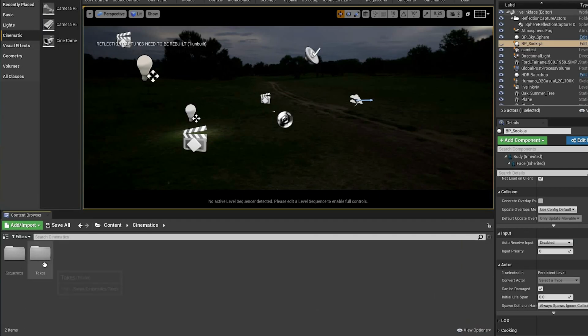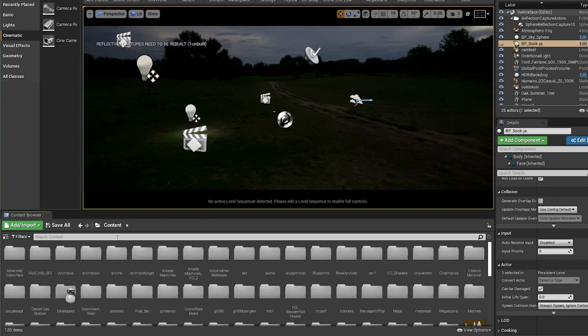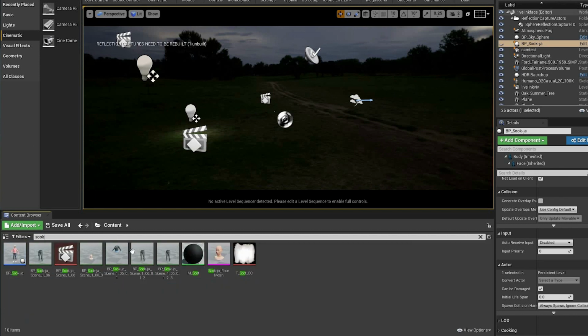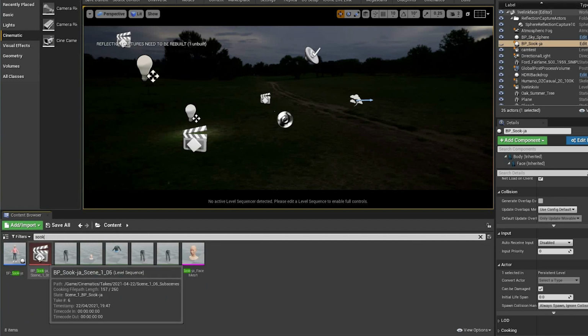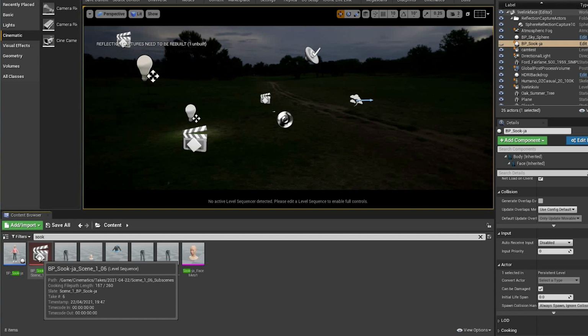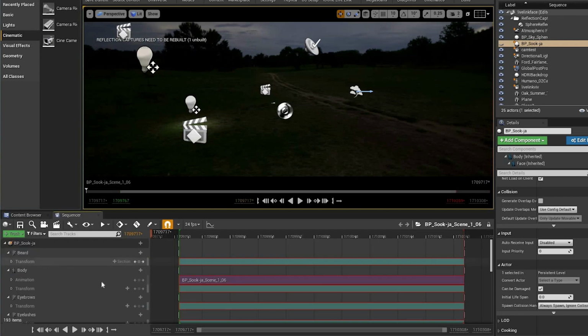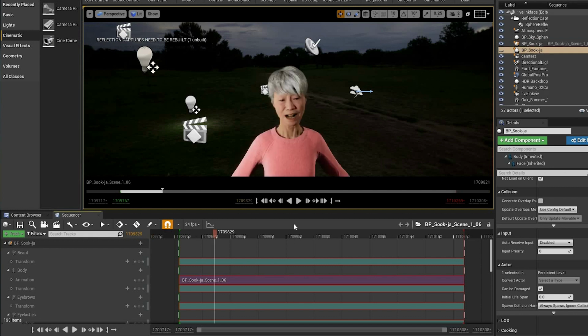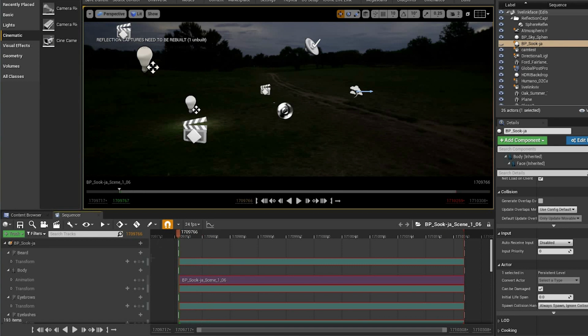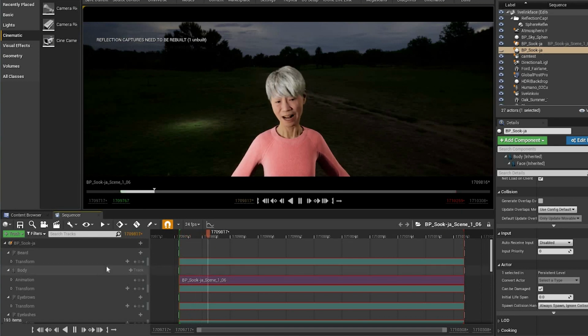And you can find that by going to Cinematics, Takes, and the date that you recorded. You can also search for the MetaHuman character, in this case Sukja, and that's the recording there. So if you open that, you can play the animation with the MetaHuman, but you can't edit it. Everything's grayed out.